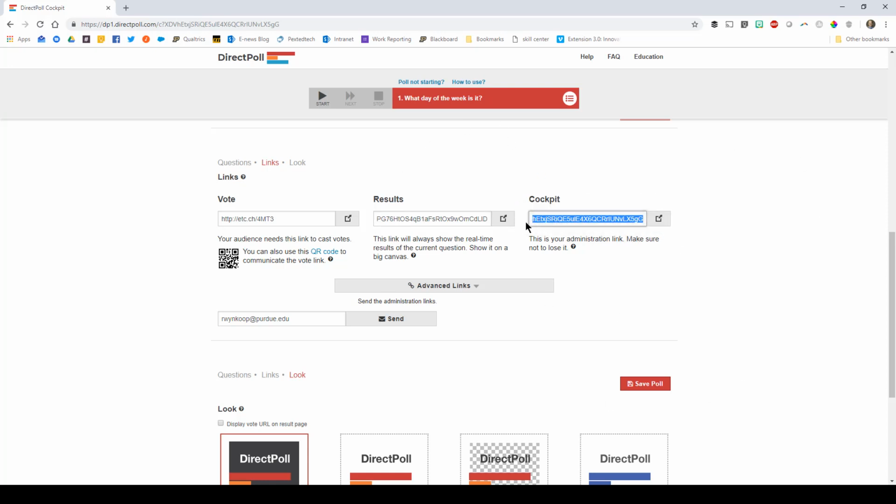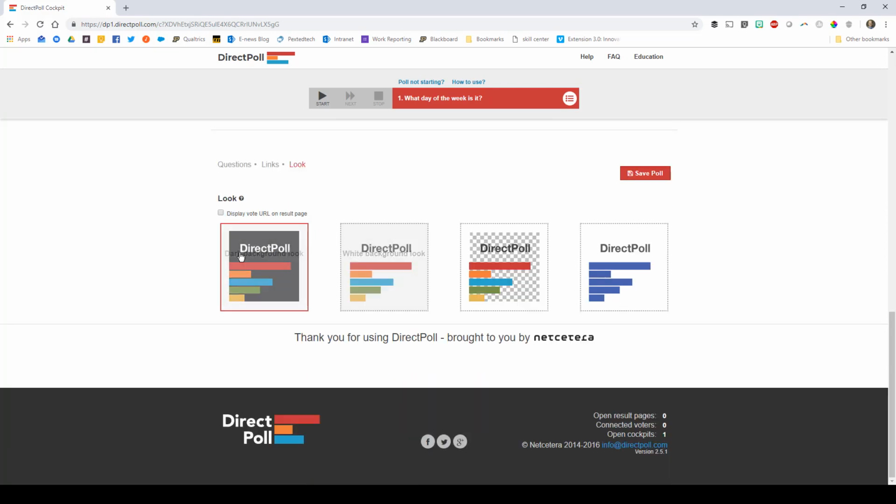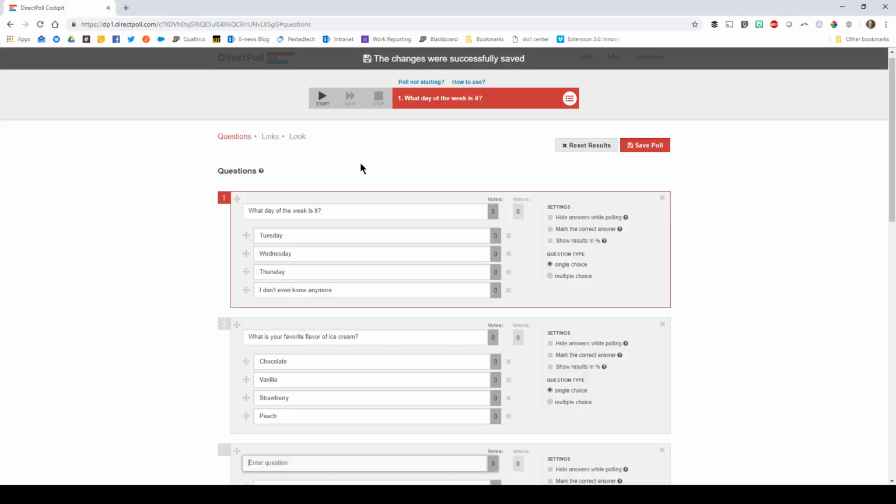So there's a lot of links, a lot of things to remember, but once you figure it out, it sort of makes sense. And you can send this to you again at any time if you forget. You can change the look and feel of your survey, so you can change what it looks like. It's pretty basic. So I'm going to click Save Poll again.